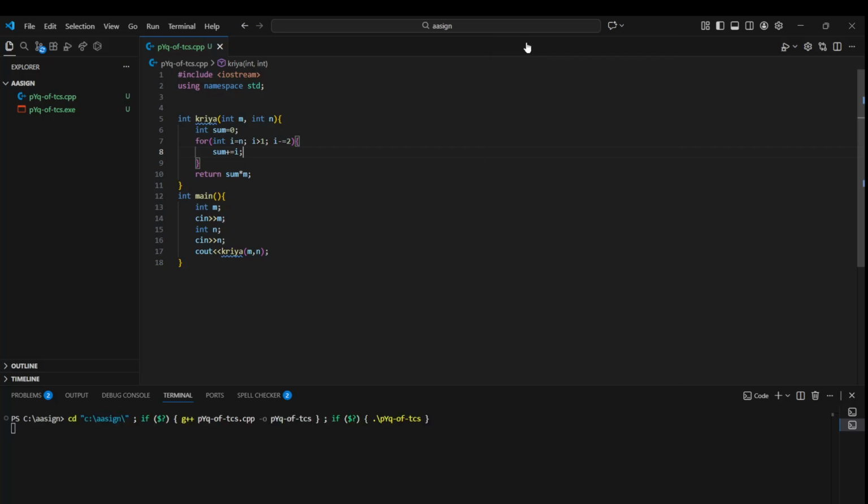Let's run the code. If you remember, in the question's example we had m equals 4 and n equals 5. Let's put m equals 4, n equals 5, and the answer is 32. Again, in the other example, if you remember, we had m equals 4 and n equals 10. So the answer is 120, right?